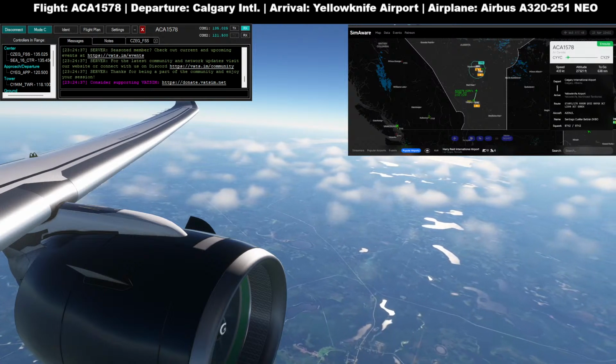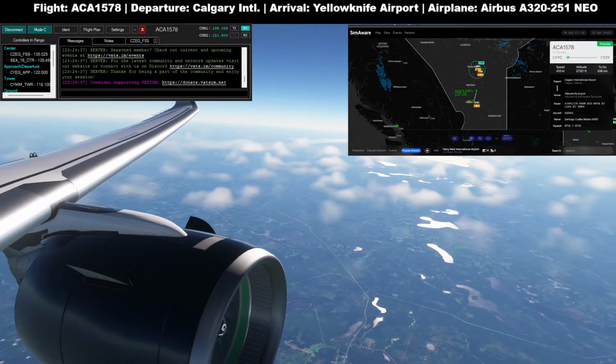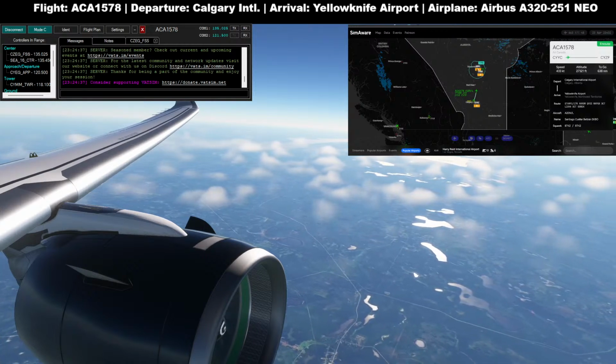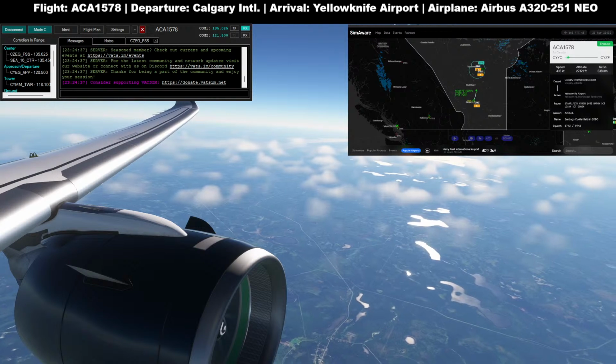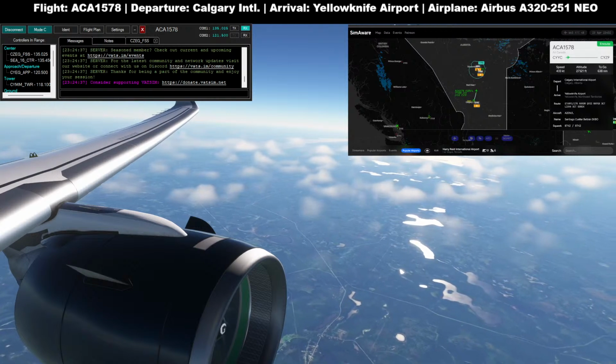Edmonton Center, WestJet 238, flight level 190 for flight level 230, inbound Zimba. WestJet 238, Edmonton Center, climb flight level, correction, 144.